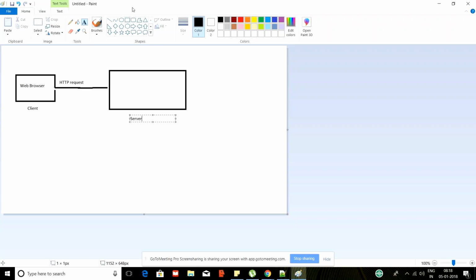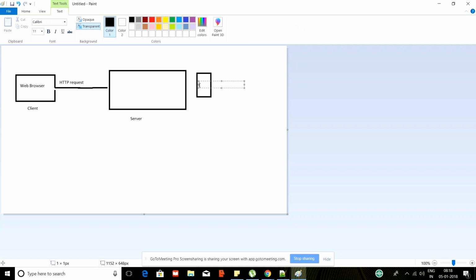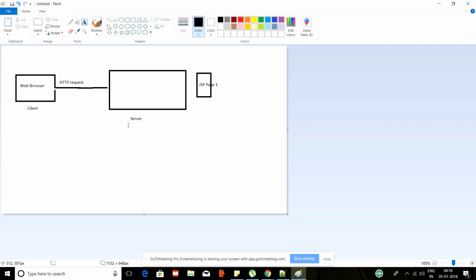You are sending something and this particular JSP page will be rendered. Maybe this is my JSP page one, suppose, whenever a request is sent, this JSP page one is rendered, and then this page is sent back as a response in HTTP form to the client.